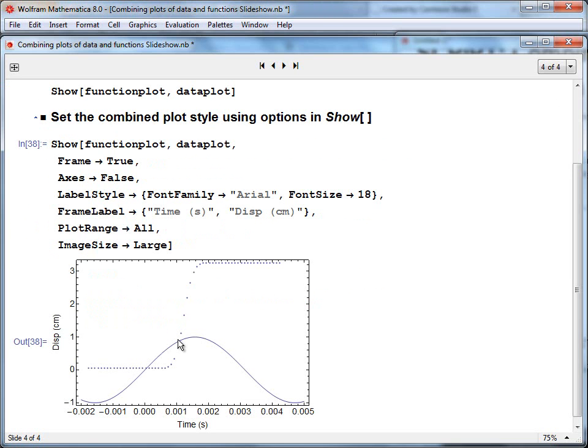So if I execute that, what I get is a large image with the entire plot range, labels on the axes, 18-point Arial font, no axes in the middle, and a frame. And that's all there is to combining plots using the Show statement.